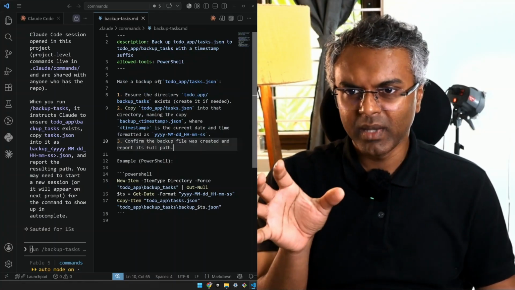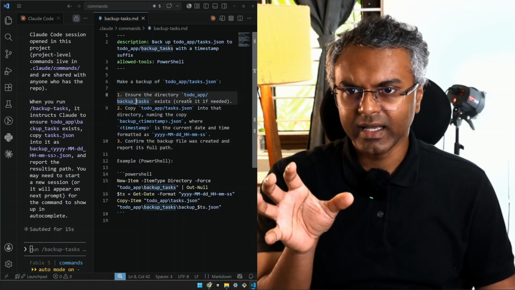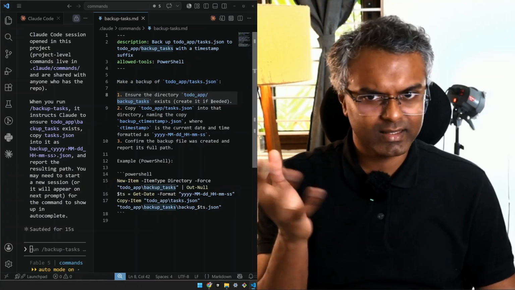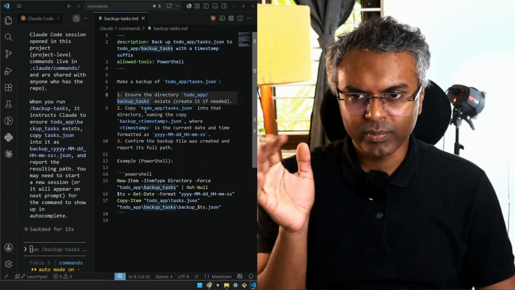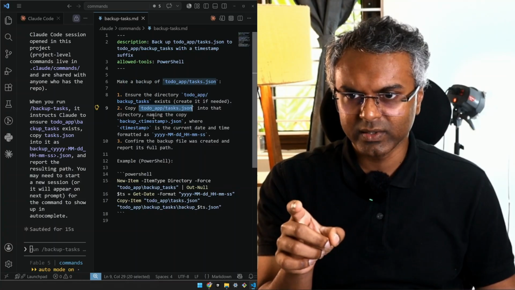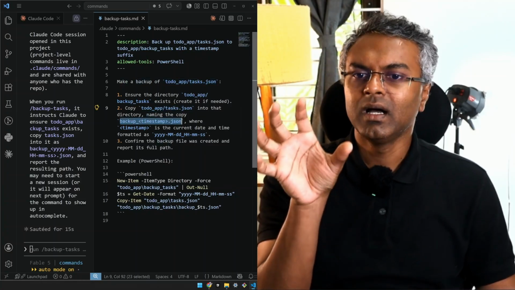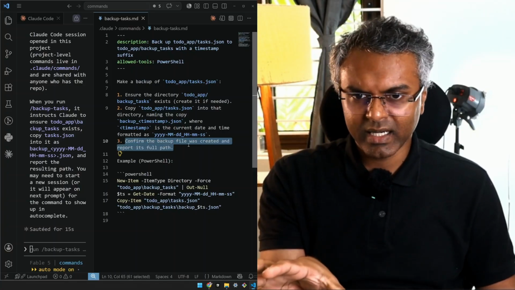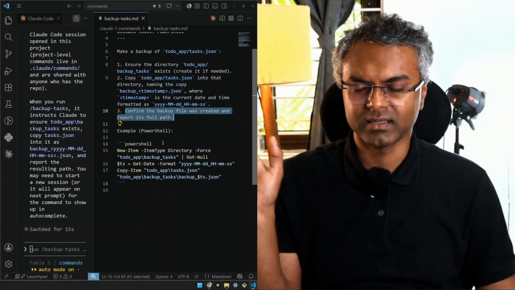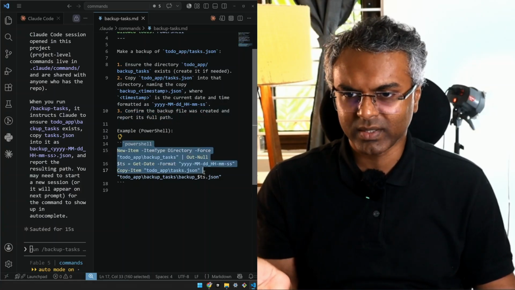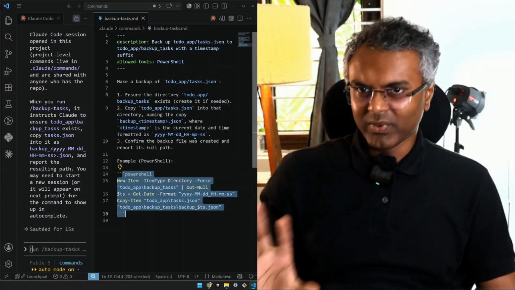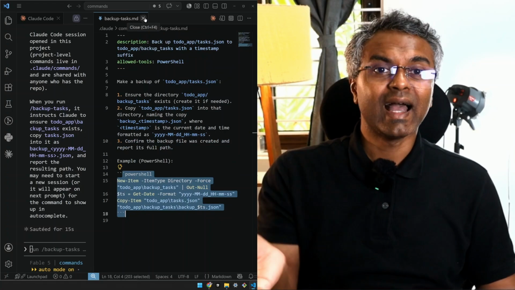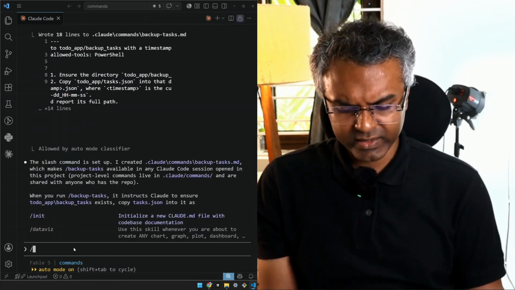It says make a backup of this particular file, ensure the directory exists, create it if needed, and then copy this particular JSON file into the directory. It even mentions the naming convention that is supposed to be used, and then confirm that the backup file was created and report its full path. This is pretty cool, and it even has the PowerShell commands that it needs to run. Perfect. Now, since we have this command in place, let's try to run it.